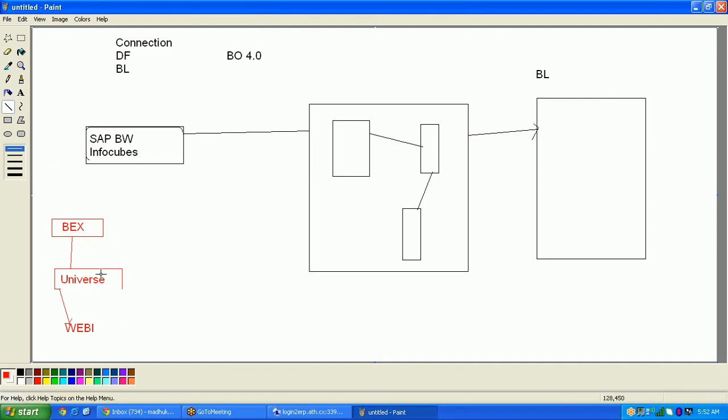So this is the way we will do it. Generally, we do it by creating the universe on top of the BEX query. This is the part we can do in 3.1. Simple: one BEX query, one universe, two reports. On top of one BEX query universe, you can create one or two Webi reports, not more than that. If it is more than two reports, the performance will degrade. Okay. Yes, Sayed, go ahead.